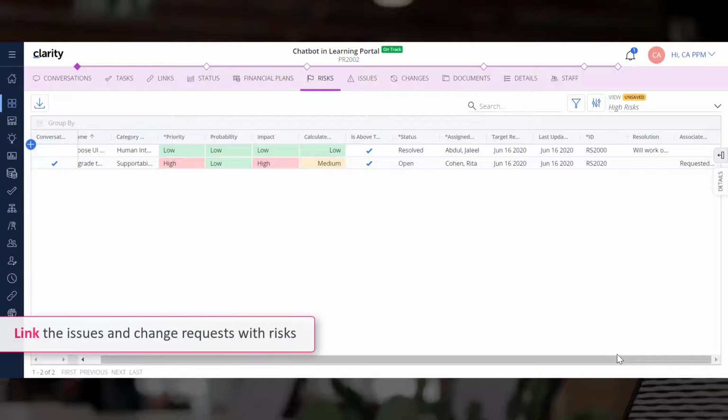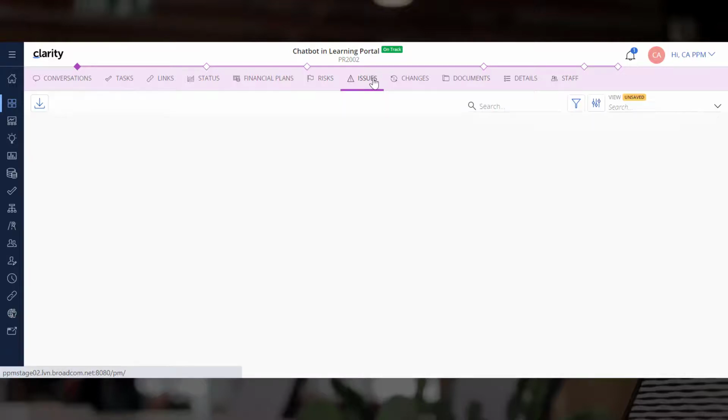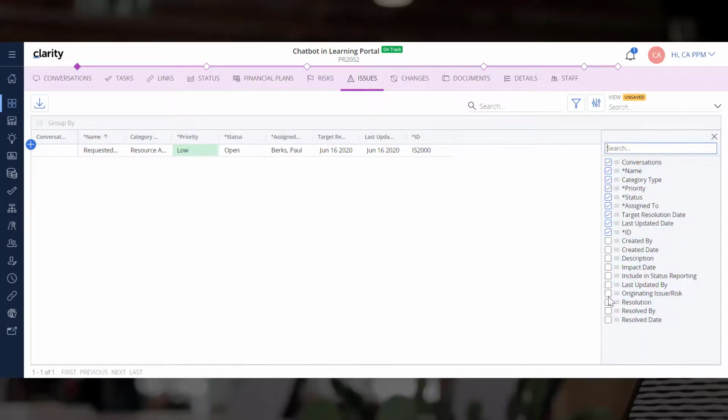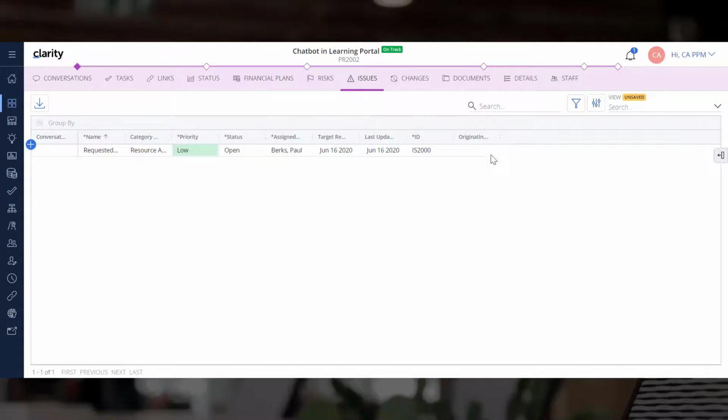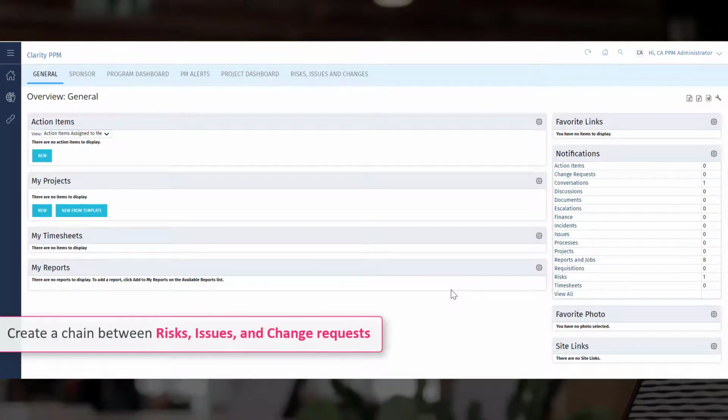Similarly, let us link the issues and change requests with risks. So, let us navigate to the Issues module. Add a field called Originating Issue Risk from the column panel. This field is disabled. Let us go to the classic PPM and create a chain between risks, issues, and change requests.